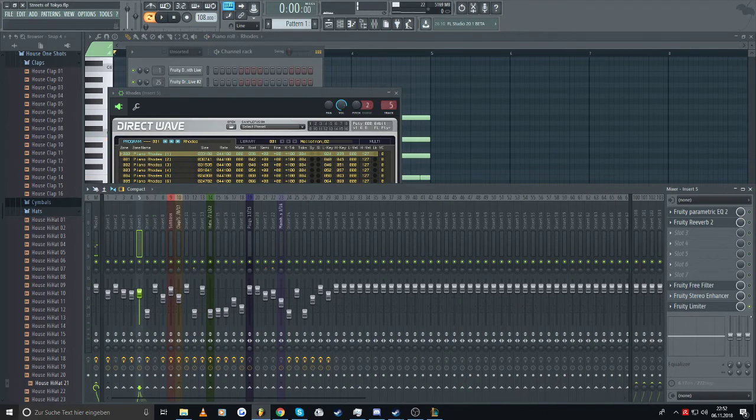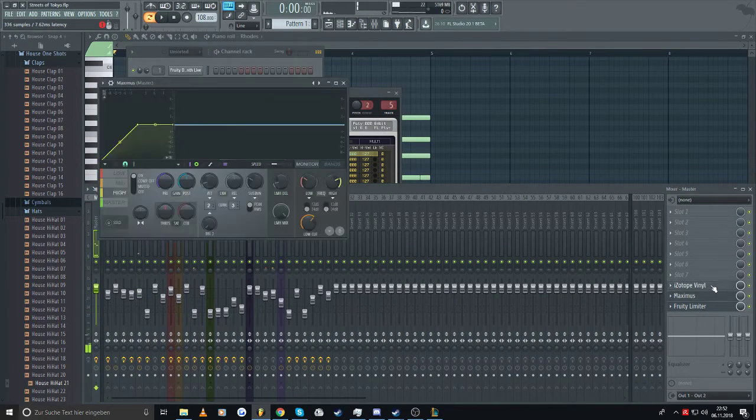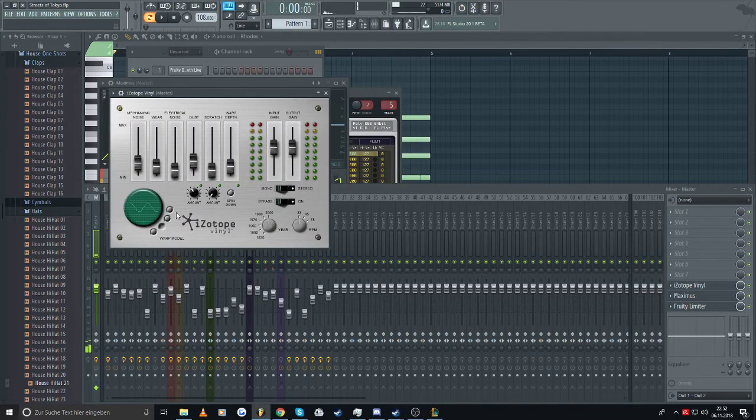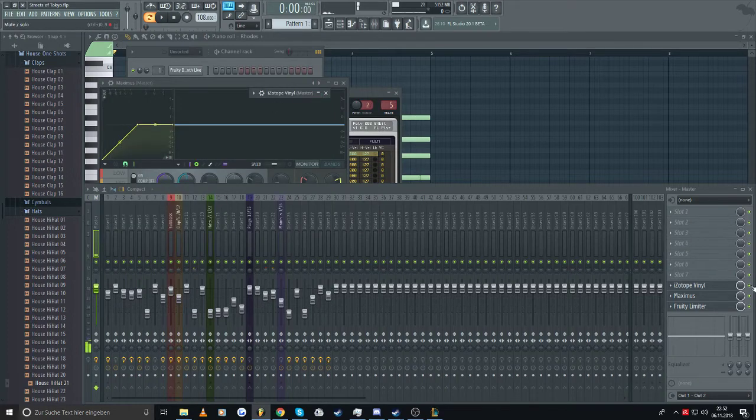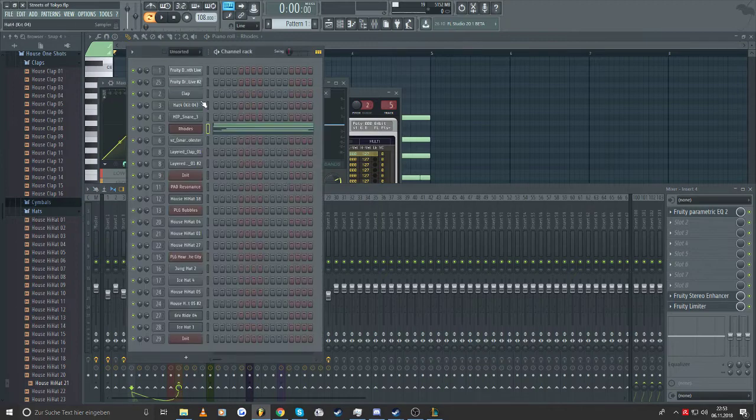So what I did here is I first added this noise. This is also one thing I'm going to show you later, the iZotope Vinyl. It's a very nice plugin for lo-fi kind of sounds if you want to make it sound a little bit more old school, old-fashioned. I'm going to show you how exactly this one works in another stream.